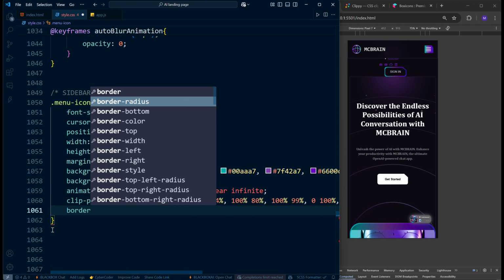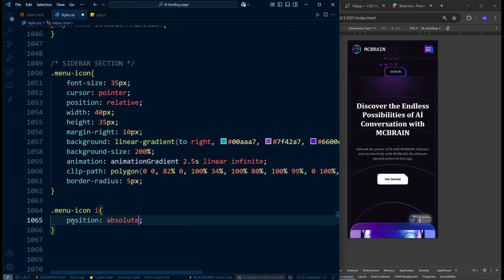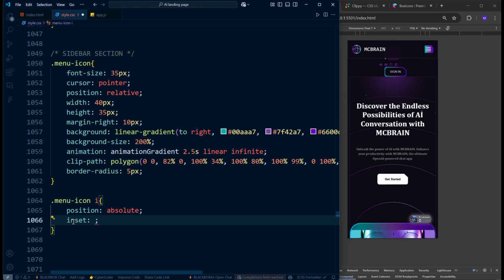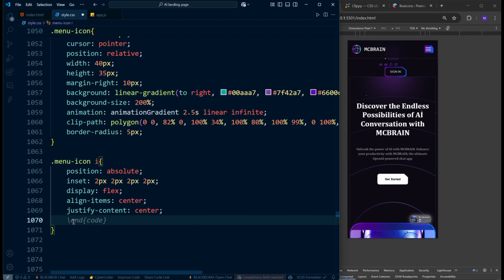Now let's refine the icon inside the menu icon. Set its position to absolute to have better control over its placement. Use the inset property to position it 2px from all sides, keeping it centered and well aligned. Ensure its display is set to flex, and apply align items and justify content set to center.